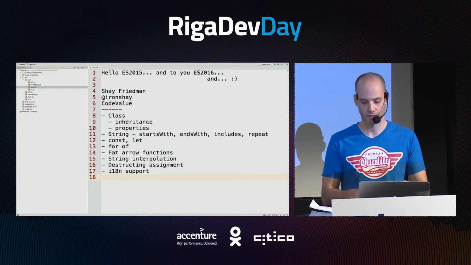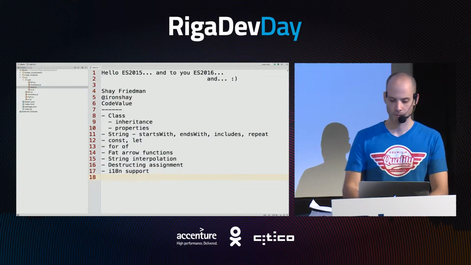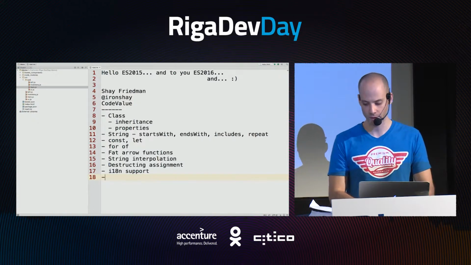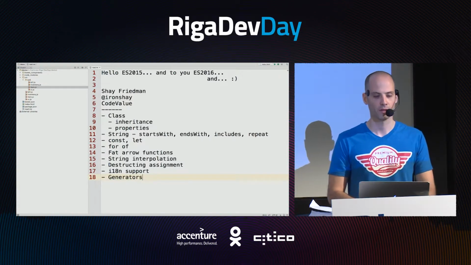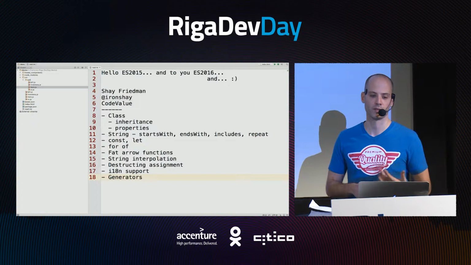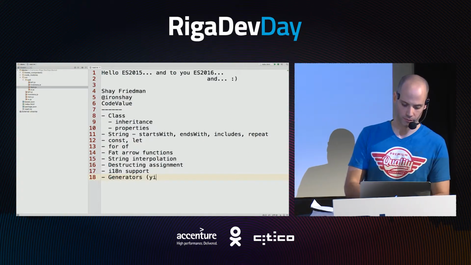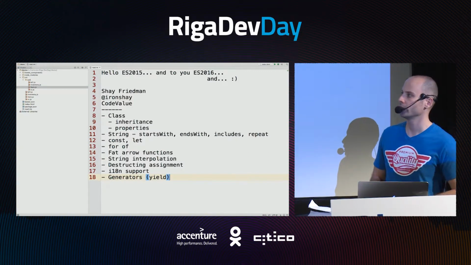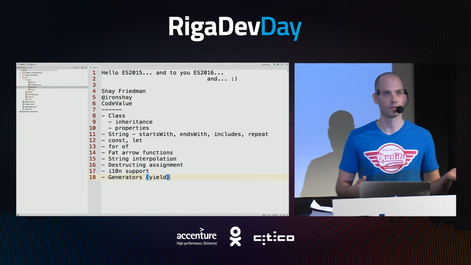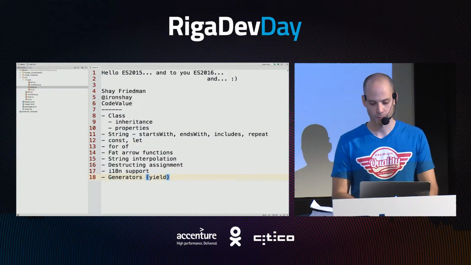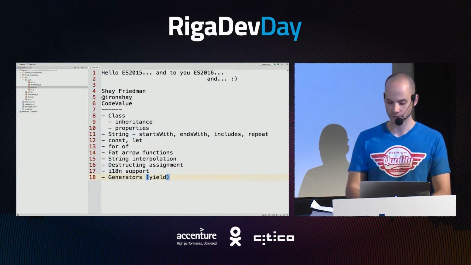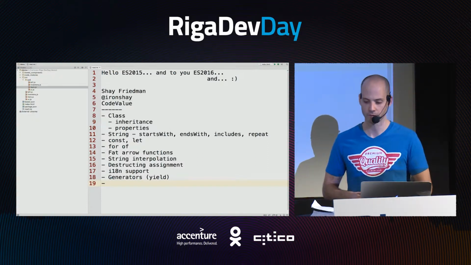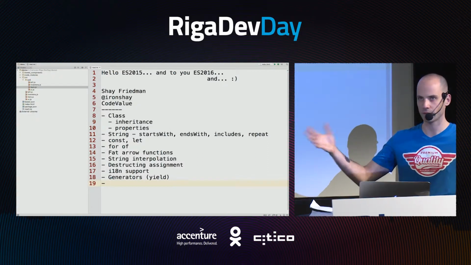Now, we didn't see some more stuff. So what do we have more in EcmaScript 6? We have something called generators, which is pretty nice. With the word yield, if you're familiar with that from other languages, it just allows you to lazy load lists, which is pretty nice, and can really improve performance if you're doing algorithms and stuff like that.